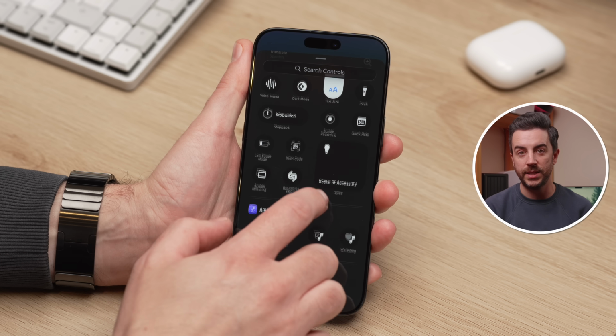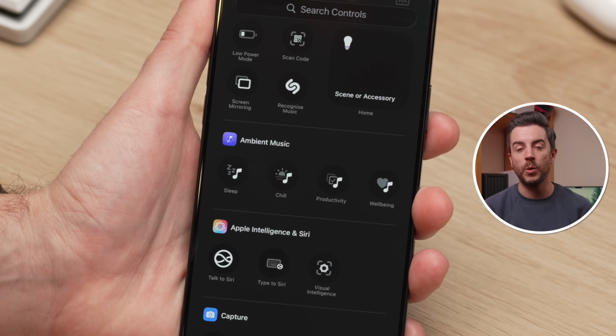And the example that I just showed you there was sleep sounds, but if you noticed, when we went into Control Center, there were other options as well. Options for productivity, relaxation, focus, definitely worth exploring if you haven't already.